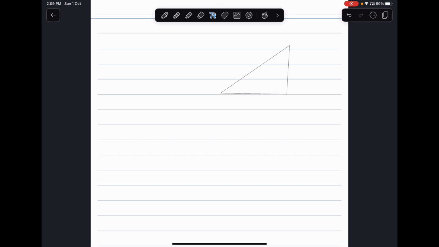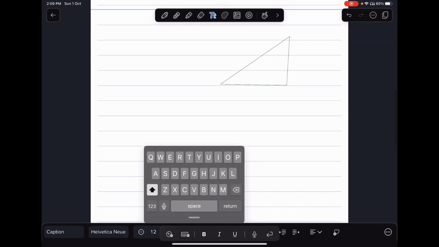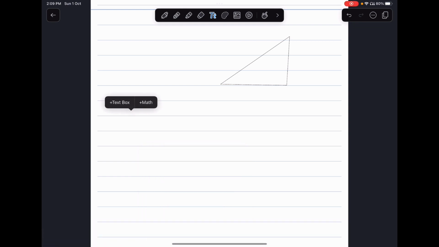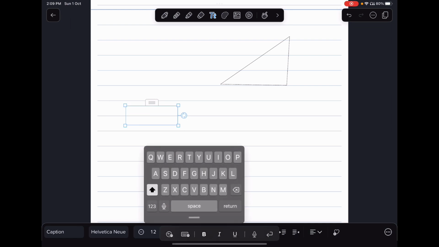So now that we have explored all the tools of Notability, let's jump to the extra features we have here. If you want to add a text box, you can select this text tool and simply hold on to the screen anywhere, and you can select text box. Let's write something. And the best thing about this text box is that you can move or design it.